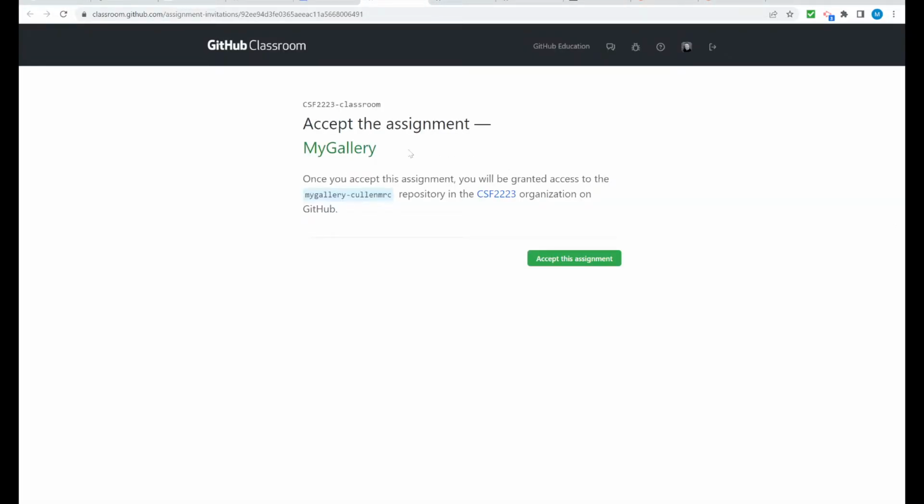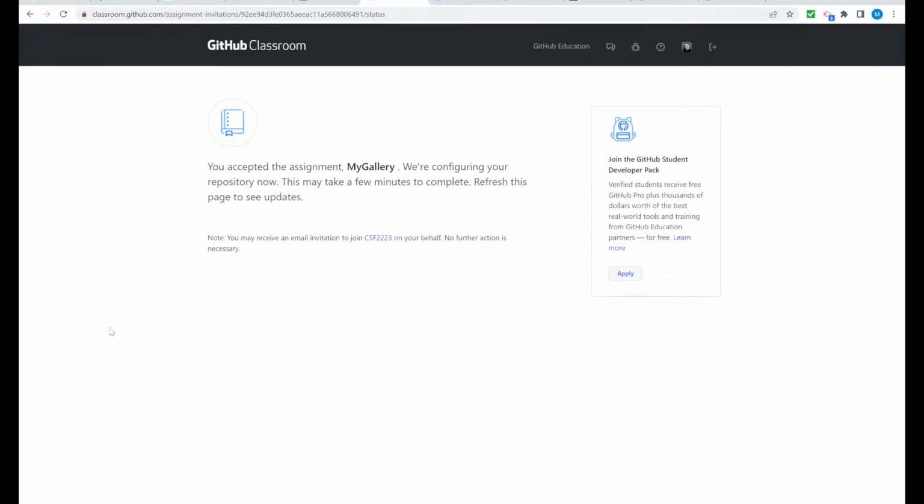Once you're there, you'll be brought to a page on GitHub Classroom. We have done this before, so there is a utility video, but we'll repeat this again. Once you accept this assignment, you'll be granted access to your own repository for this template. All right, so let's accept. Then you want to head back to your GitHub account and look at your repositories for your own version.